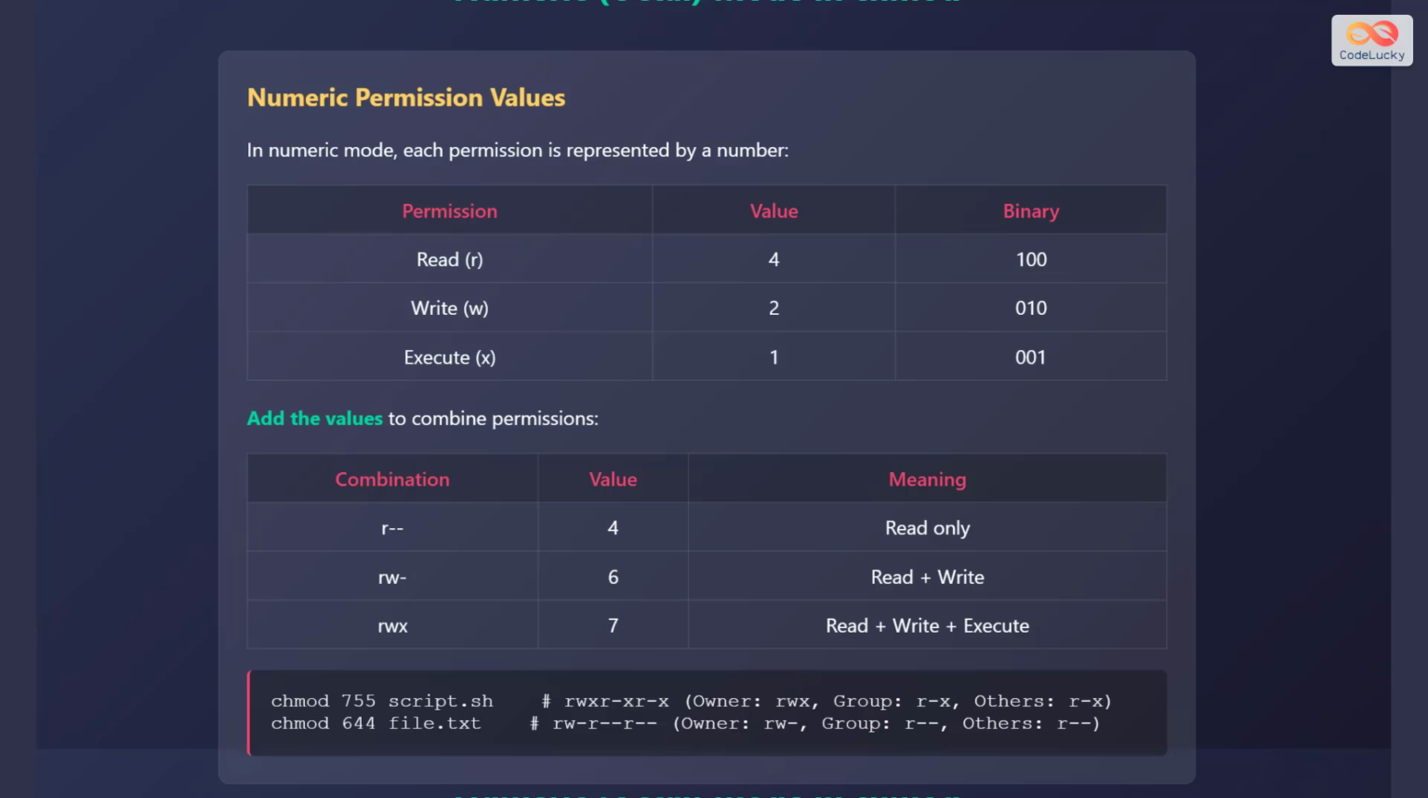Chmod 644 file.txt sets permissions to rw-r--r--, meaning the owner has read and write permissions, while the group and others have read-only permissions.